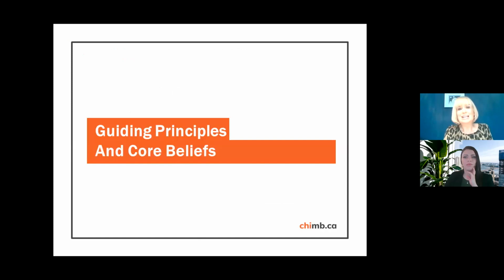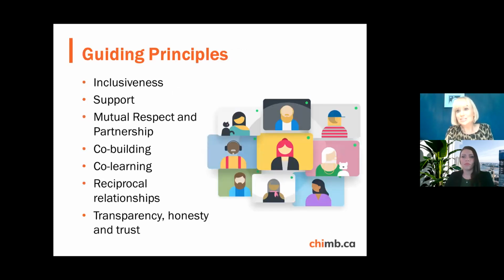So what are some of the guiding principles and core beliefs that underlie patient engagement in health research? And so the guiding principles that were originally laid out by SPOR around the patient engagement framework include inclusiveness. So making sure to integrate diverse patient and public perspectives and research that actually reflects those diverse contributions. Support is another big one we hear a lot about, and that's supporting partners in being able to fully contribute to the research process. And that's creating safe environments.